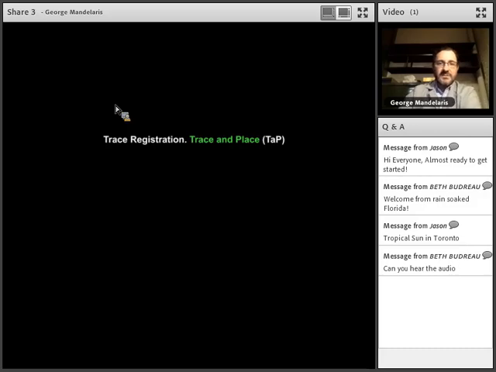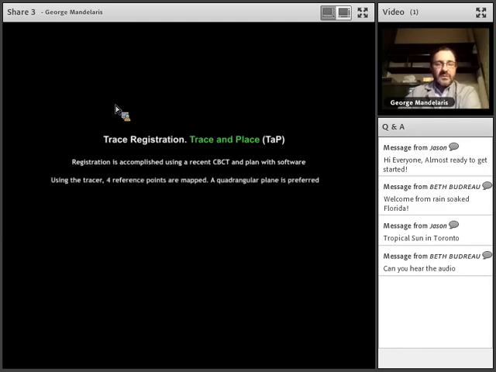So as I mentioned earlier, in terms of trace registration, the registration is accomplished using a recent CBCT and plan with software. Today we're going to be tracing 4 reference points. Before we were doing 3, now we're going to be doing 4. And if you can get a quadrangular plane, that's great.